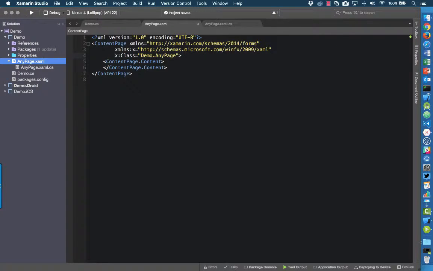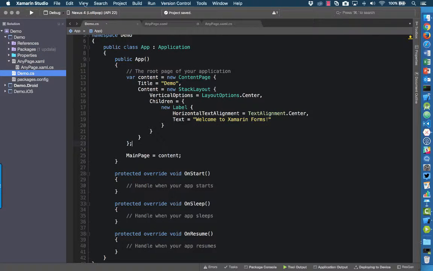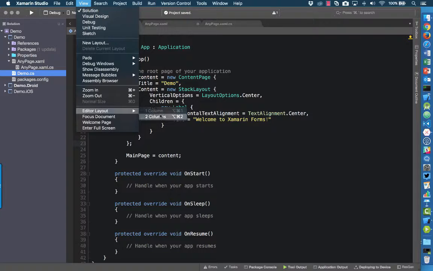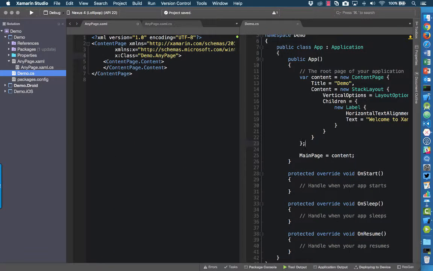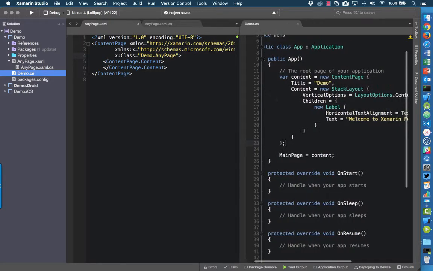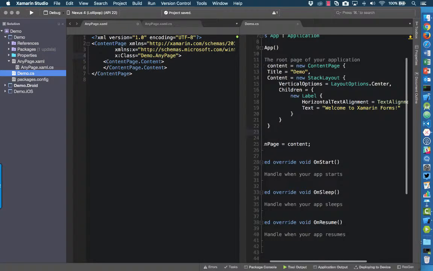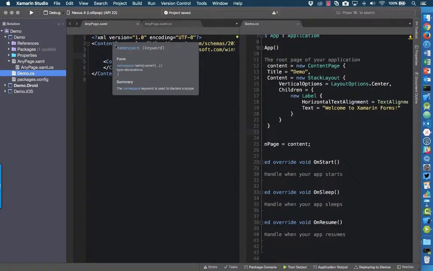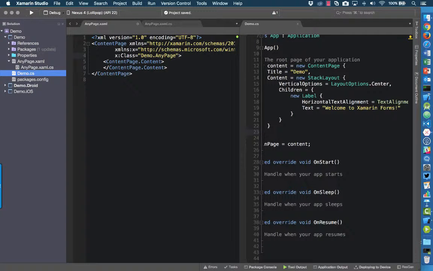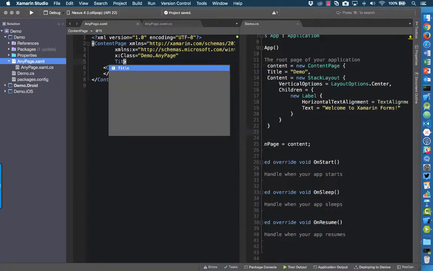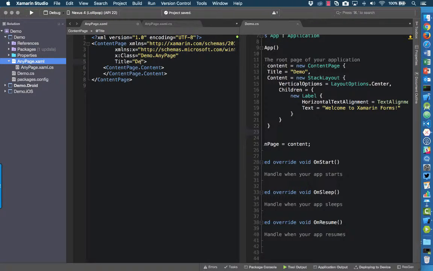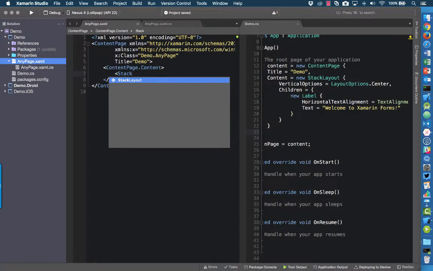I'm going to clean this up a little bit, and now what I want to do is I'm going to split this into two columns, because I want to show you how the C# matches up to the XAML by creating the same layout over here in the XAML. So we've got a content page, and we have a title for the content page. Well, I can actually set that title in XAML as an attribute of the content page element. So I'll do that. Then we've got a content property, which is represented here. And then I've got a stack layout, and I can represent that with an element.